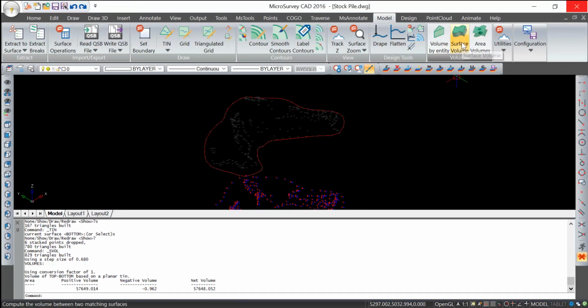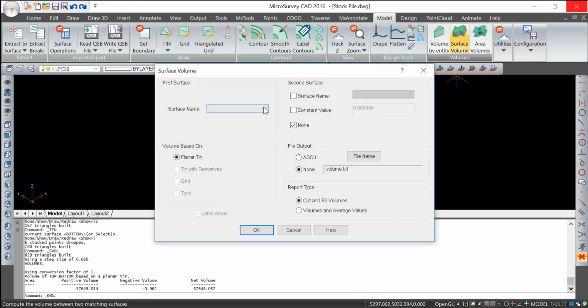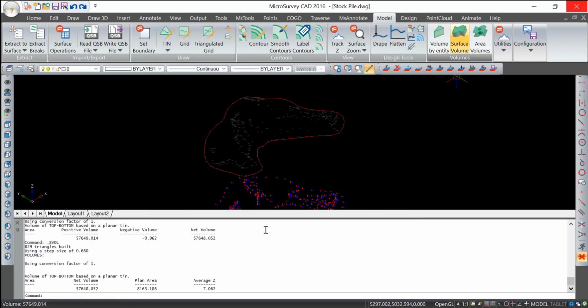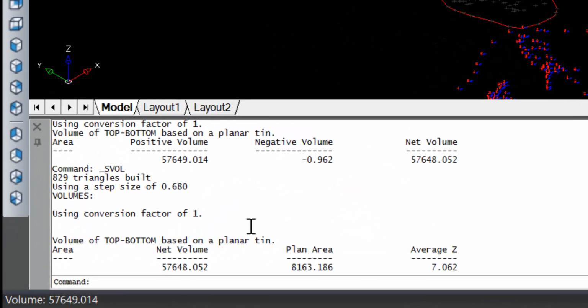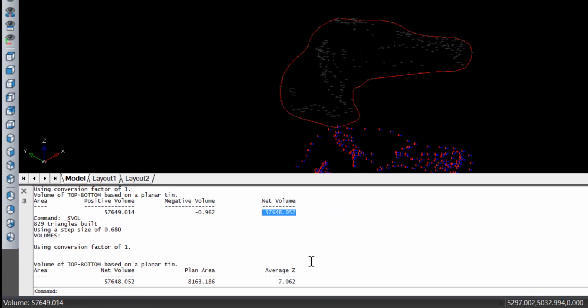Now let's do another surface volume calculation, and we'll use the other method. So remember again, newer is top, older is bottom, and here I'll ask for volumes and average values. Pick on OK. So now we have a slightly different type of volume report. First of all, take a look at the net volume. That value should match with the net value from the cut and fill volume report.